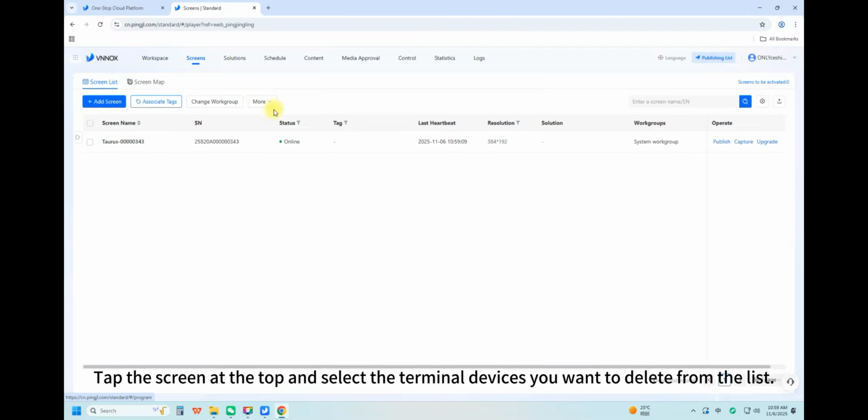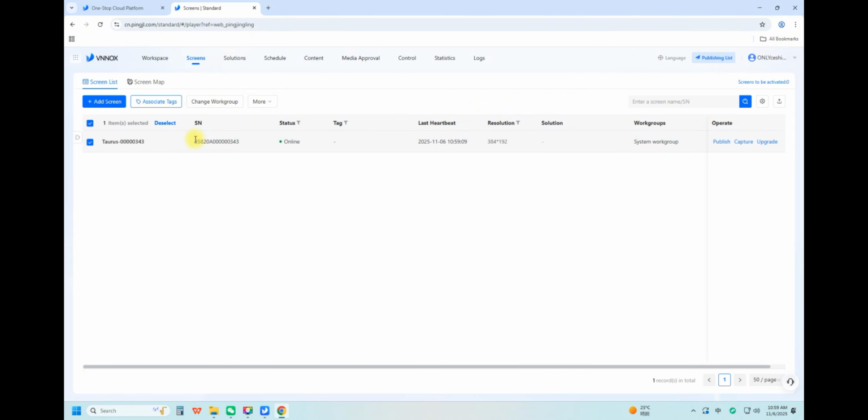Tap the screen at the top and select the terminal devices you want to delete from the list. Click More, Delete, OK to successfully delete.